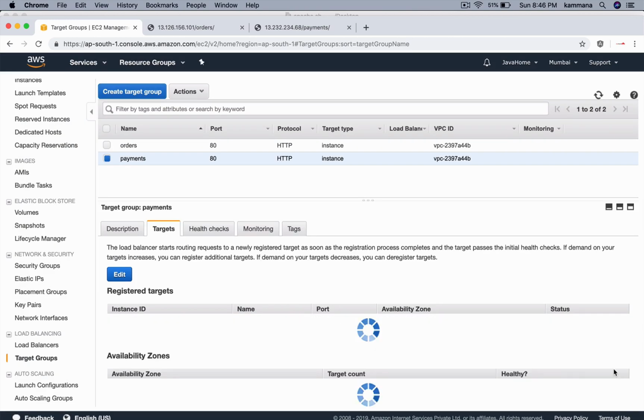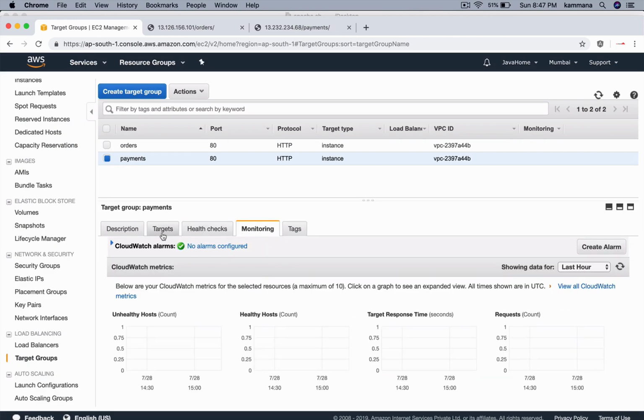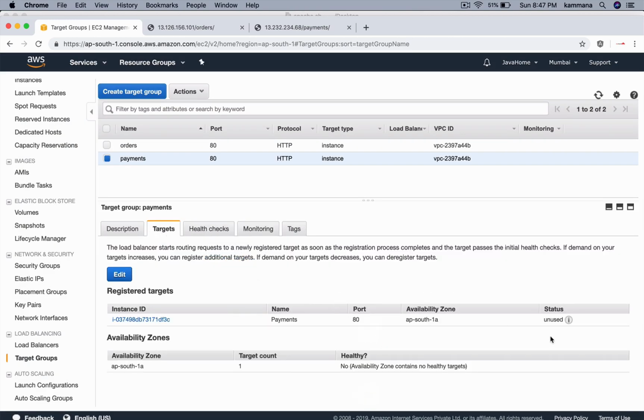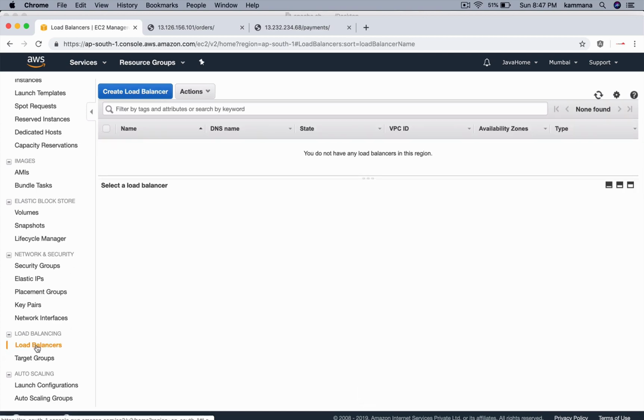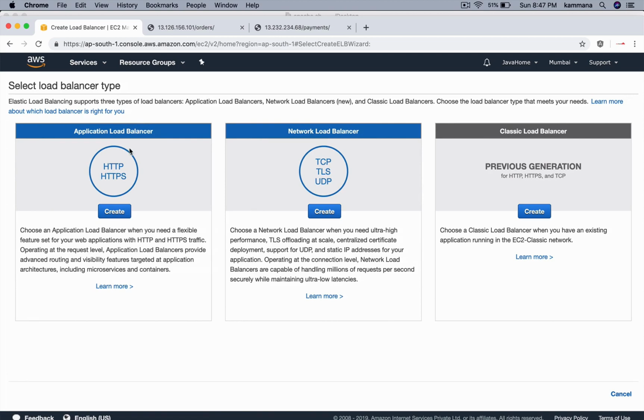Okay, it's all fine, right? And if you see target, it says status unused because target groups are ready with EC2 instances. It is not used by any ALB. The next step is go ahead and create ALB. Create load balancer, this time application load balancer.